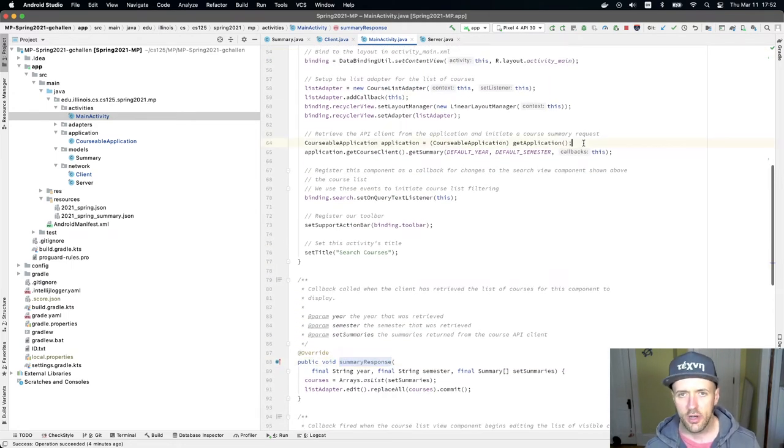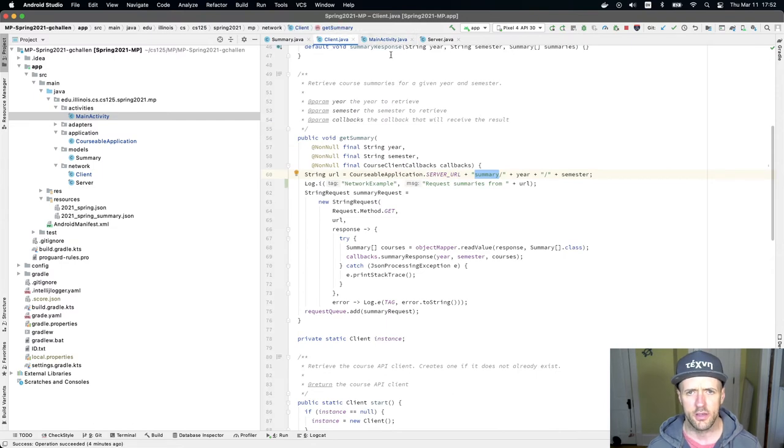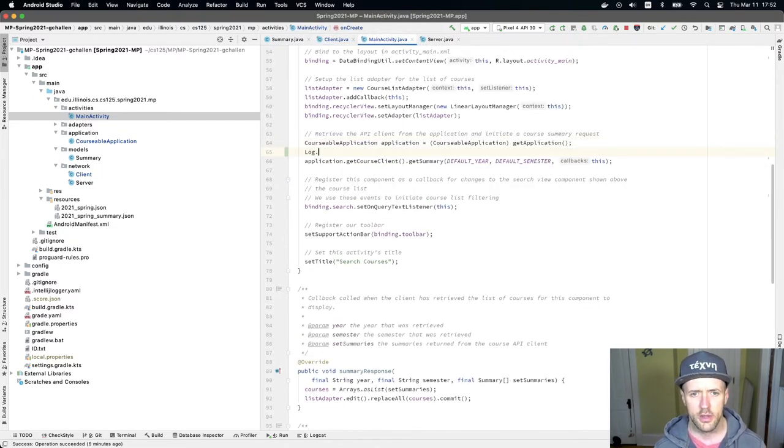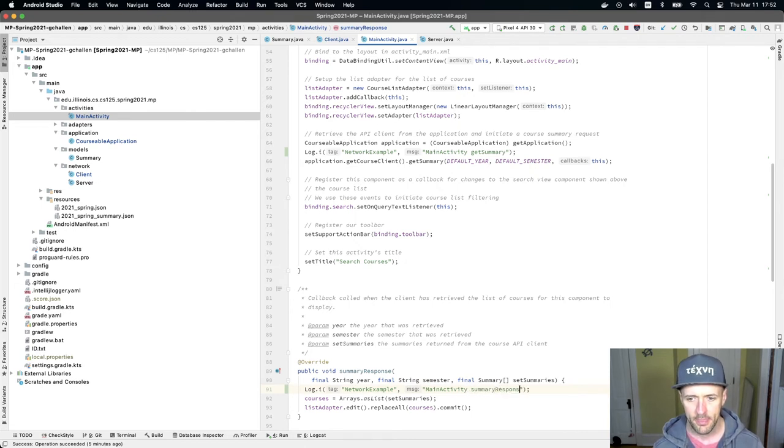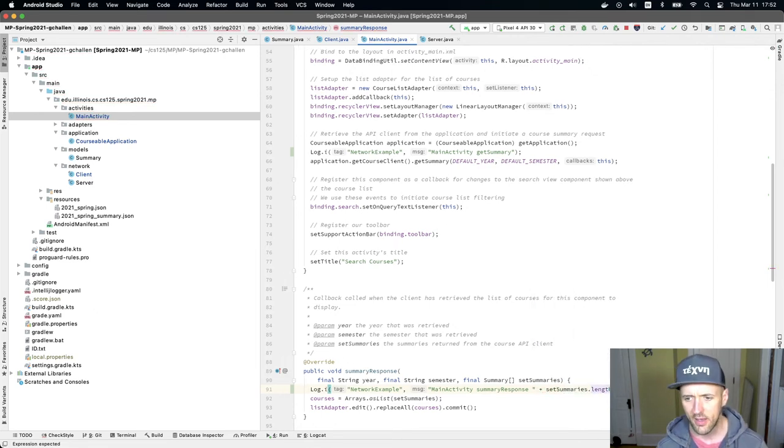So let's put some additional logging in here. What was the name of the network example? Okay, so I'll do Log.i network example, main activity get summary. So that's the first thing that happens. And then I'll put this down here when the summary response comes in. And then maybe for fun, I'll have it also display the number of summaries, set summaries.length.